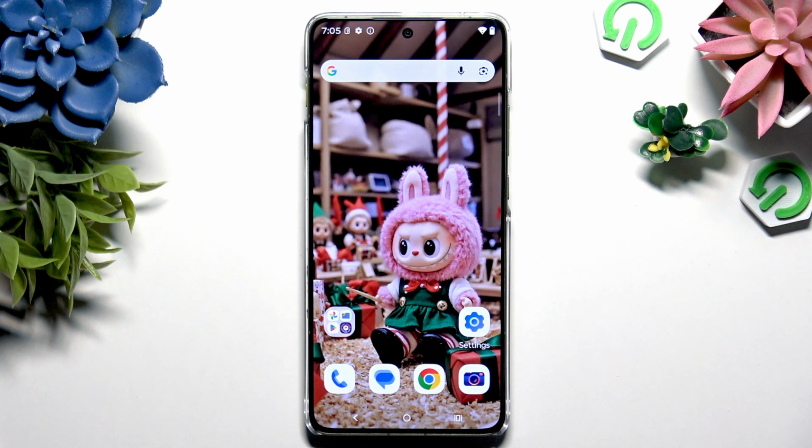In front of me is Motorola Edge 70, and today I would like to show you how you can apply Apple layout on this Android.